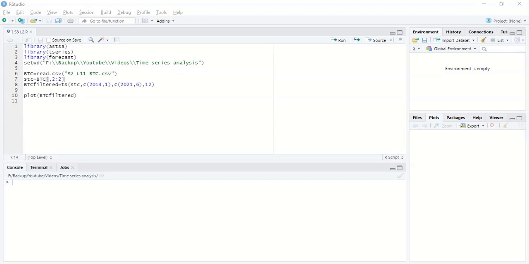For this I am going to use a log10 transform function. Since I am considering variance in this case, that is why I am going to use this logarithmic function to convert the non-stationary dataset into a stationary dataset. So first of all, what we have to do is calculate the logarithmic log10 value of the BTC filtered dataset.